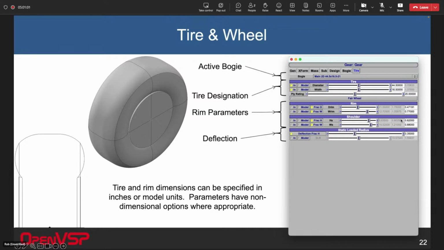So for the most part, you're really only going to want to change the diameter, width, and diameter of the rim, and dial those in to match your tire. And the rest of these, you can tune them if you want, but mostly these non-dimensional settings are good.